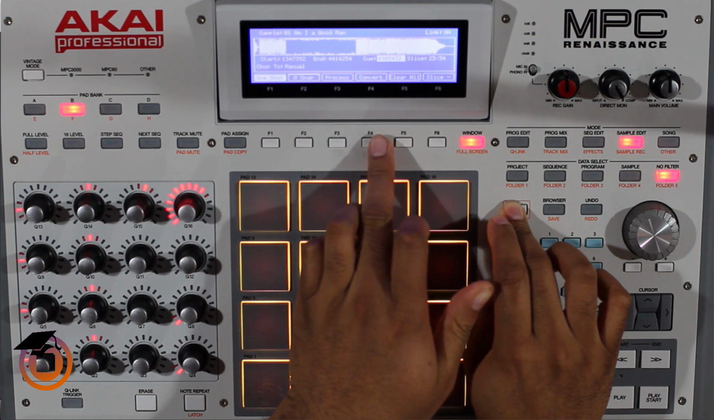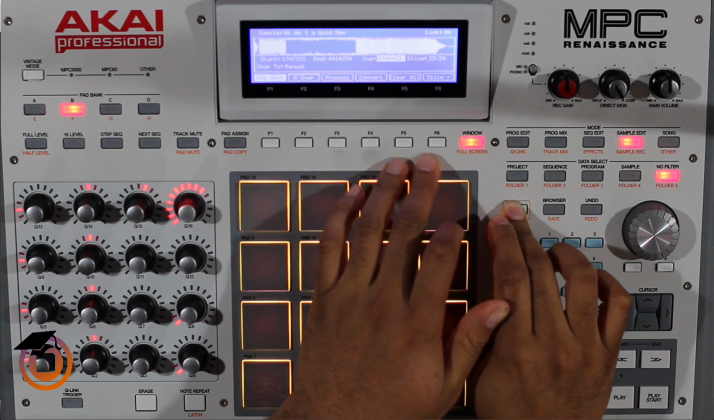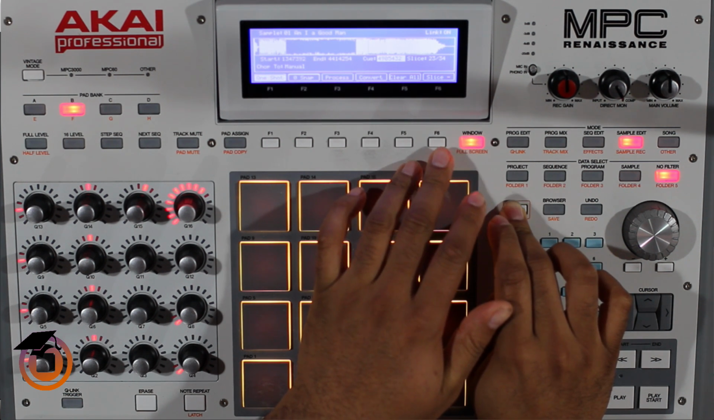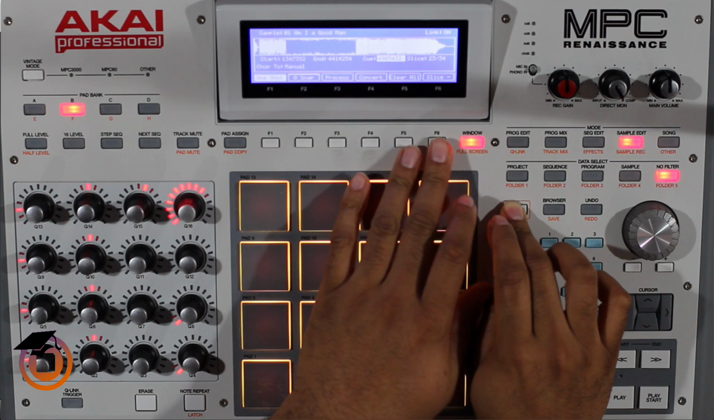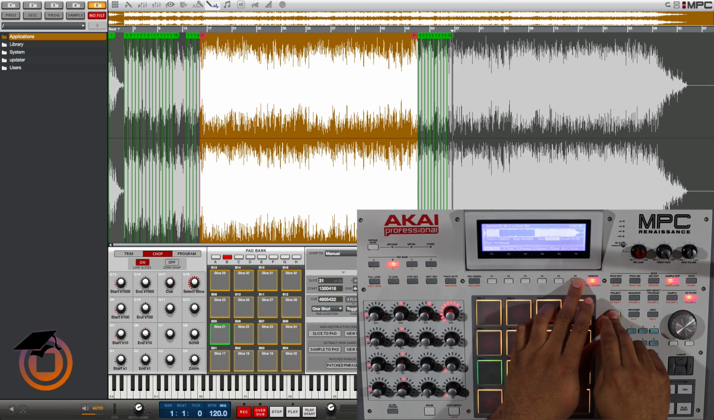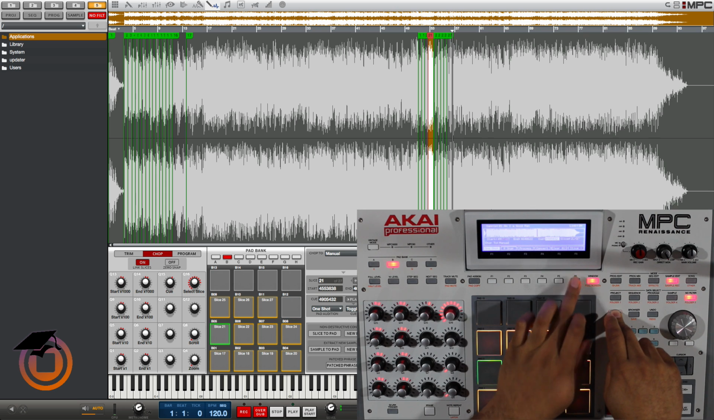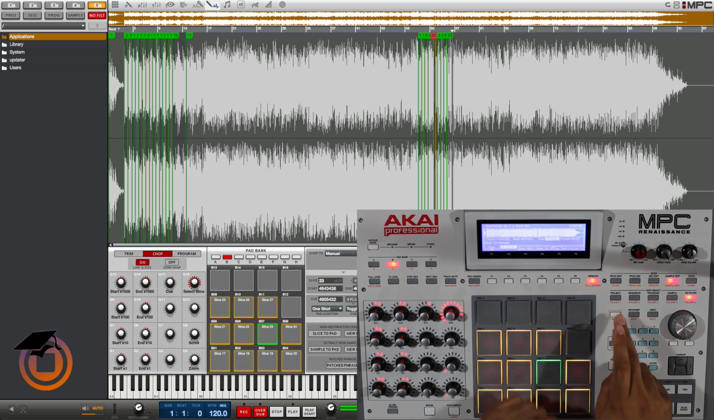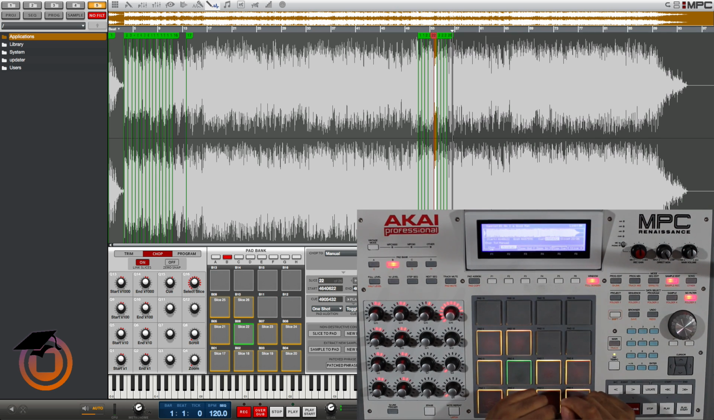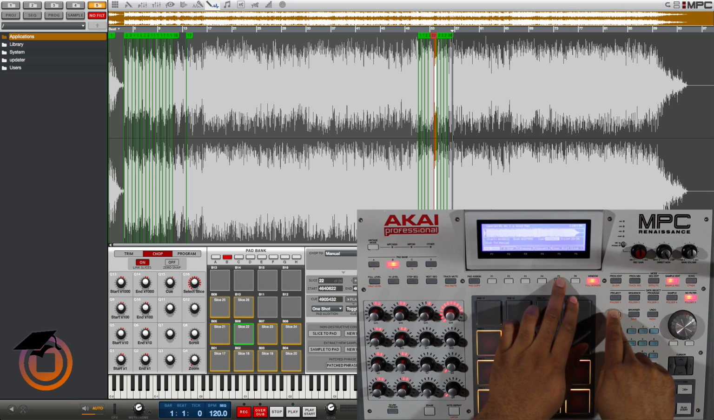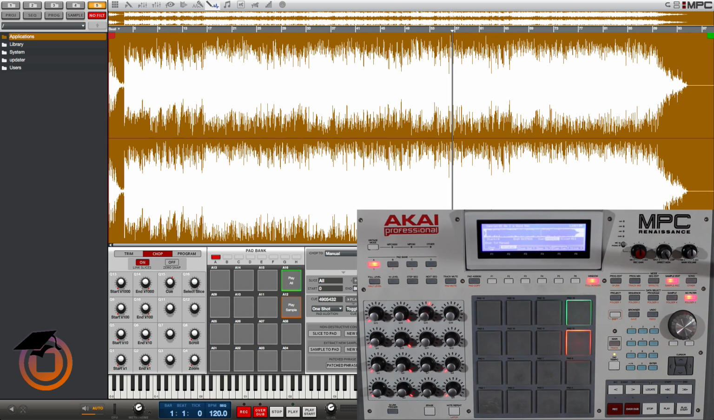And then we have convert, we have clear all, we have remove slice. So before I convert it, let me show you remove slice. We can take slices out. Say I don't want that one, hold shift, remove slice. Don't want that one, shift, remove slice. If I don't want any of the slices and I want to start fresh, I would just hold shift, press clear all. It's going to bring me back to a fresh, clean slate.